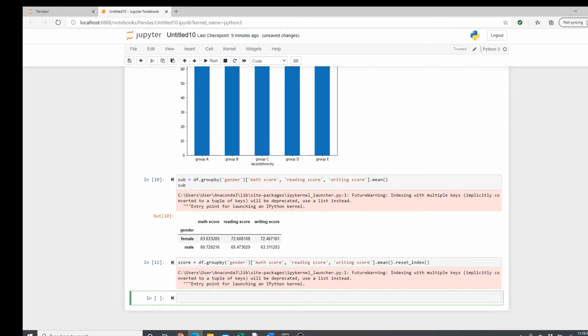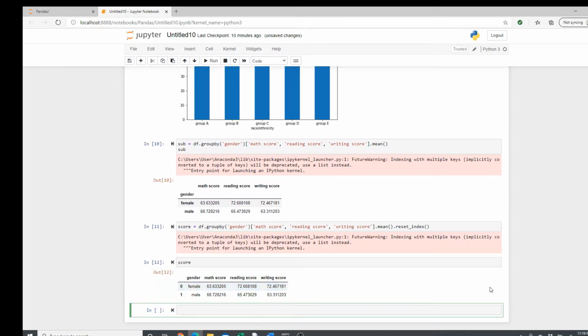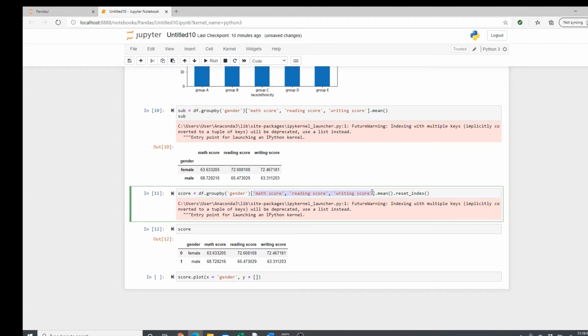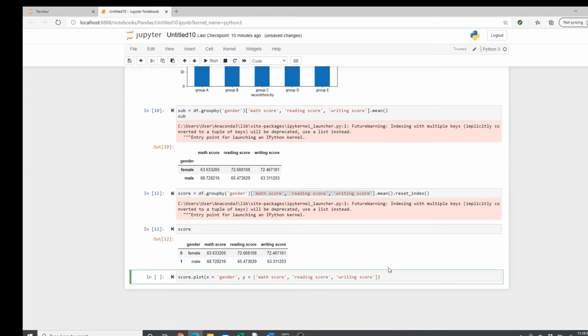Okay, score, let's see how the score looks. Score looks like that. Well, now we will use the score data frame to plot all three of them, all three scores against gender. Gender will be on the x-axis, and then all the scores will be on the y-axis. So x equals gender, y equals, put all three of them. I'll just copy and paste. Okay, kind bar.